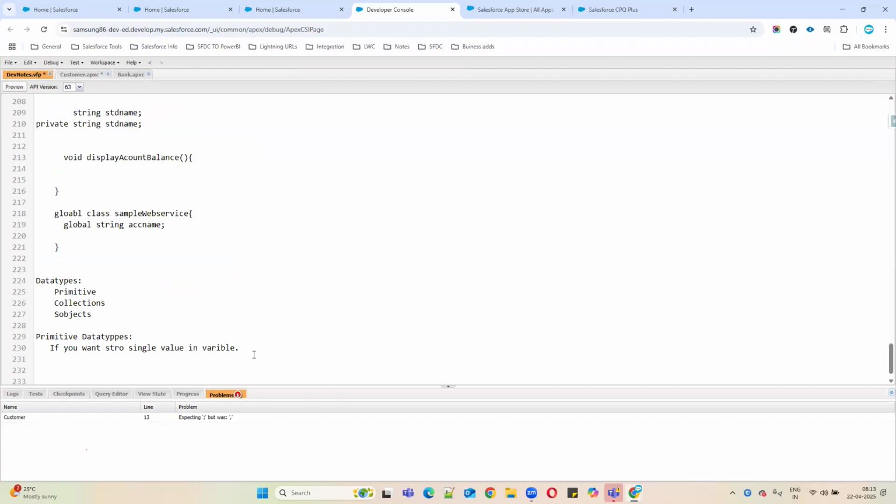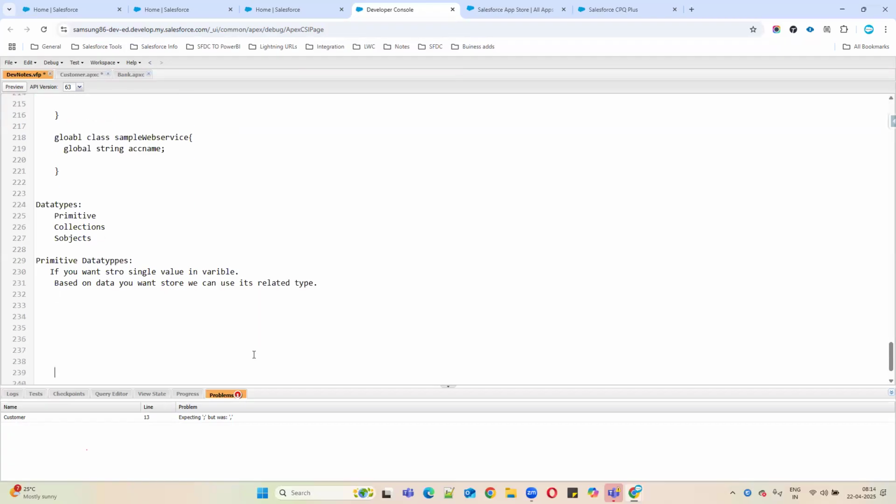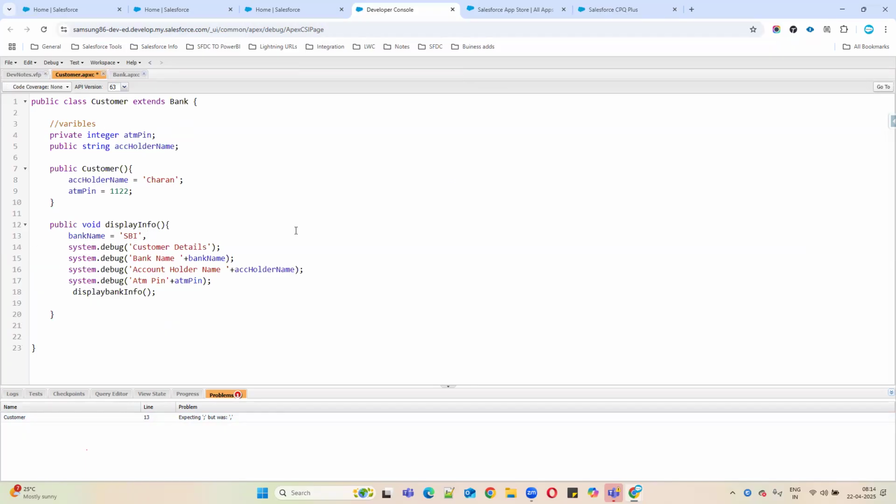And what is a data type? Based on the data you want to store, we can use its related data type. For example, we'll go one by one now. Line number 13, customer. What is happening here?